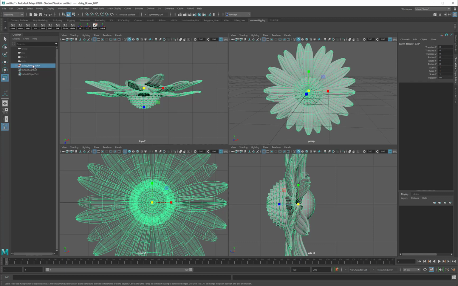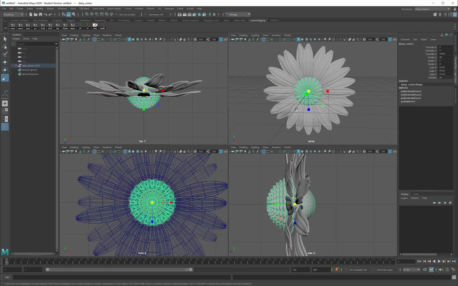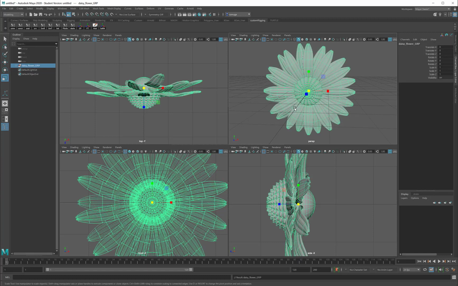I can either select the group node here in the outliner, or I can select any object inside the group node and press the up arrow until I select the group. I'll know that the group is selected because all of the objects will have this same green color on them.